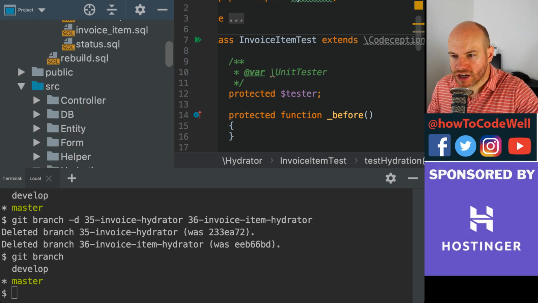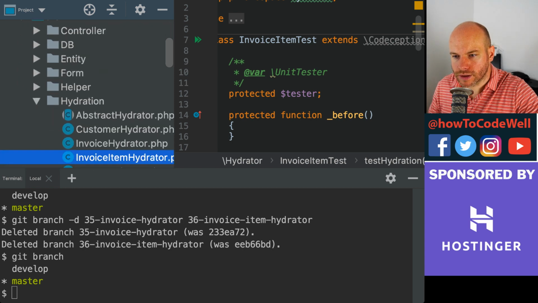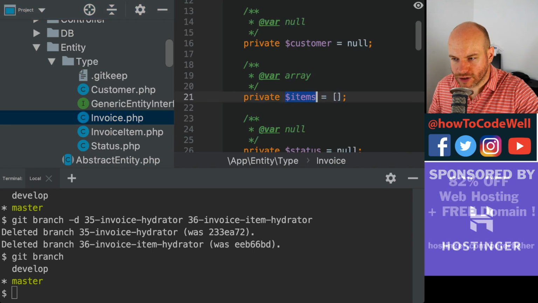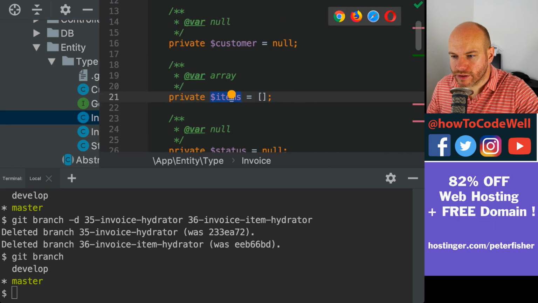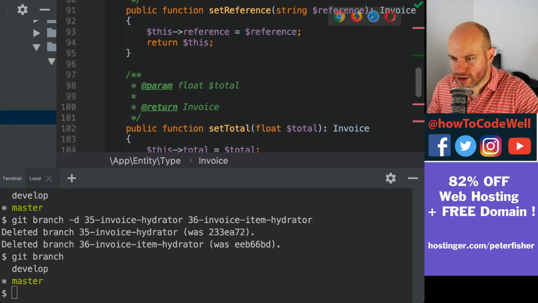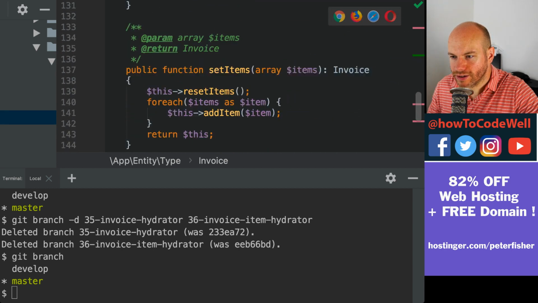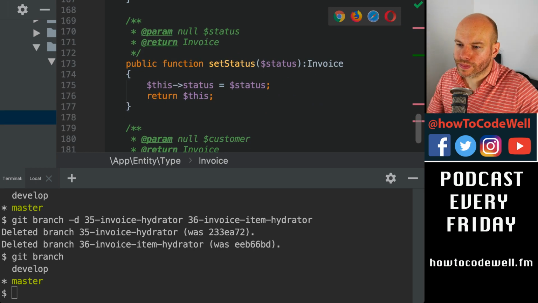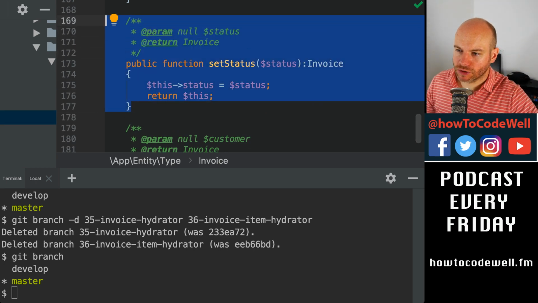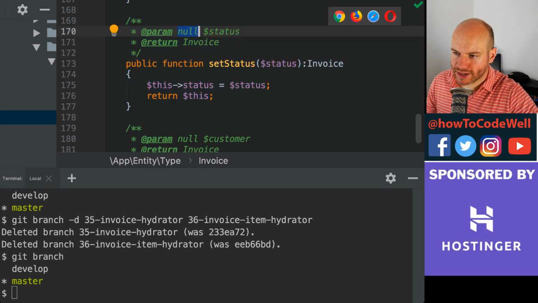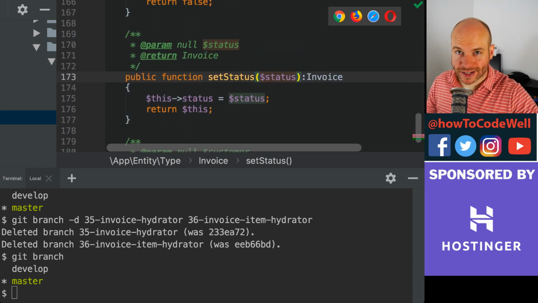So if we take a look, for example, at entity types, if we had a look at the invoice here, somewhere down here, there we go, set status. So here we're actually setting an object. And really I should change that parameter to be status, because you can't set the status to anything other than the status.